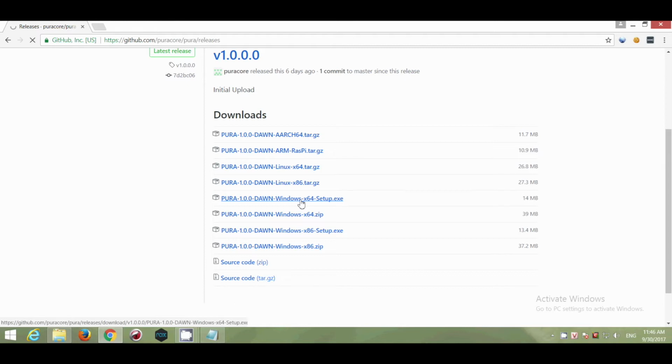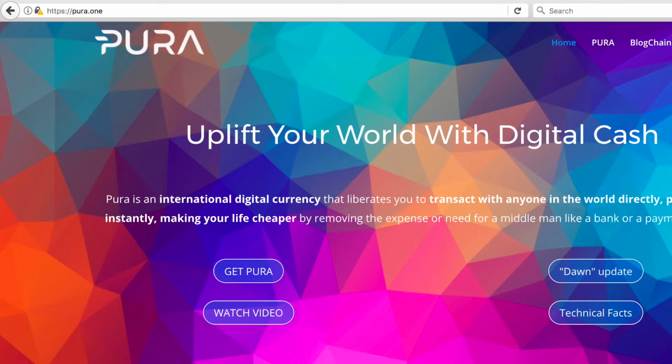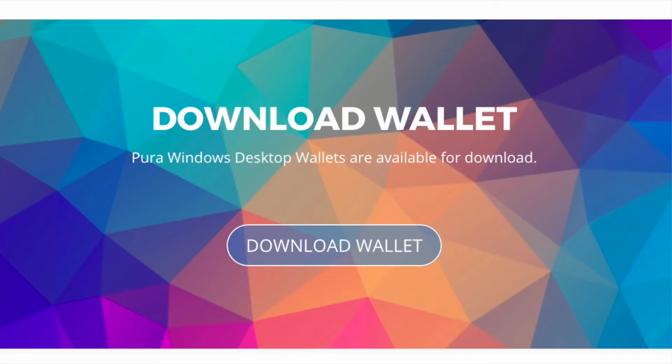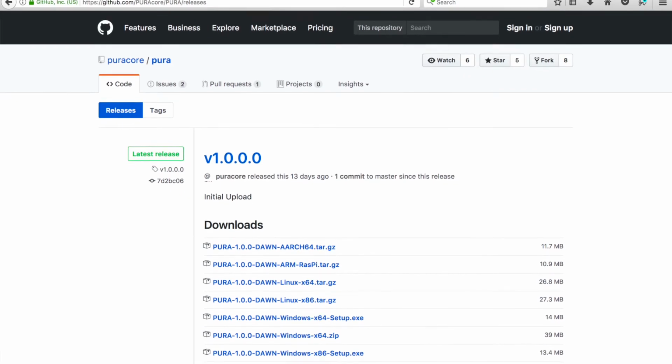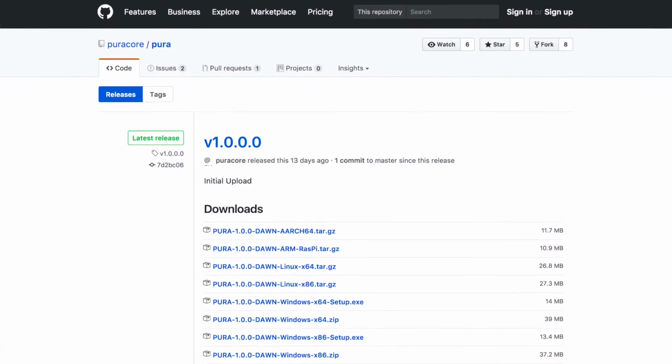Now, in order for you to find where to download the 64-bit file, the easiest way to get to the GitHub is to go to the pura.one website, scroll down to the Download Wallet, and click on the Download Wallet button. That will redirect you to the GitHub.